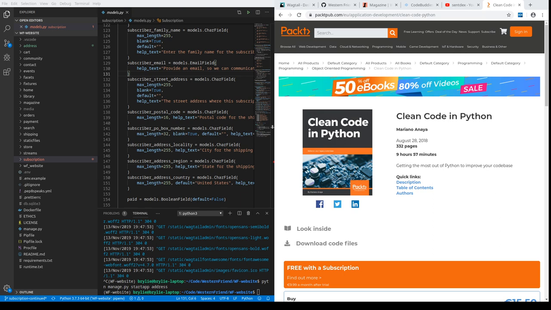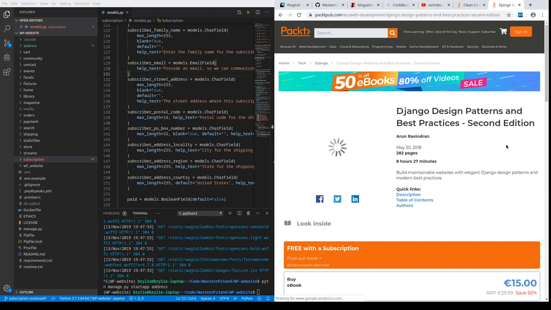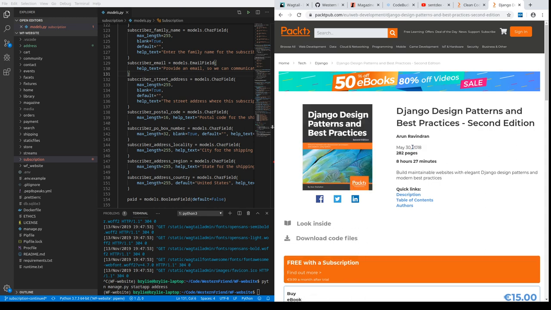There's this Django design patterns book, design patterns and best practices. I'm just looking these things up on my second screen too, out of habit, but essentially these are relatively recent books.